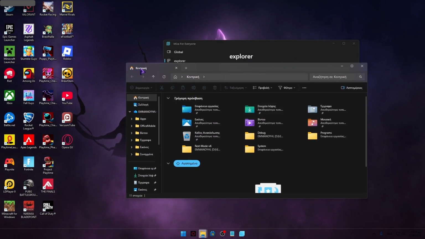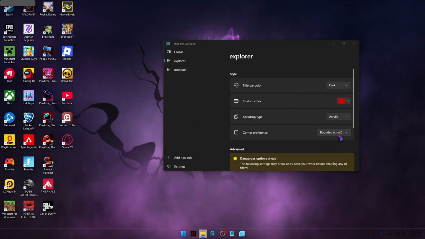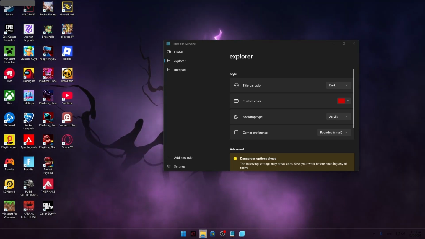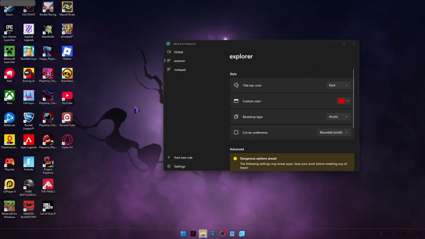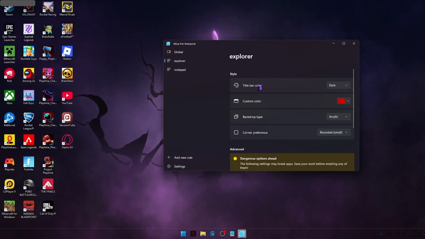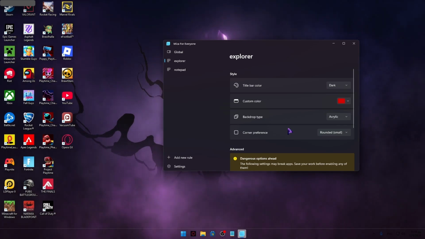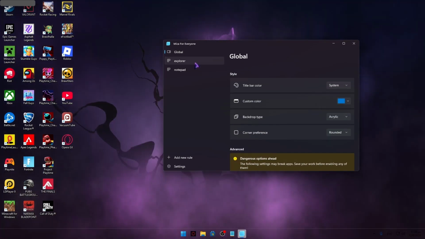That's the Explorer. And I put it rounded but small, like it reminds me of a square, but it is not a square. So you may like it. You can change it to whatever you want. There are so many options and the app's free. Acrylic again, like in the global.